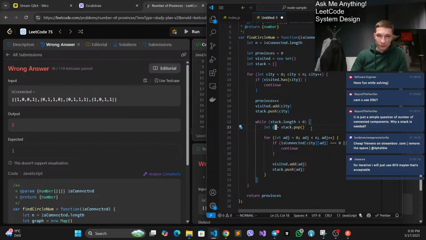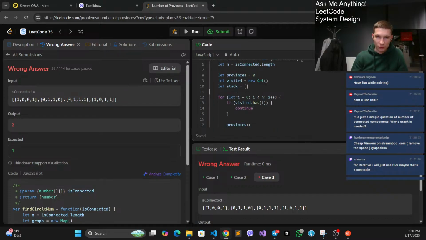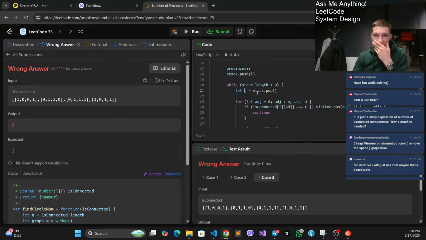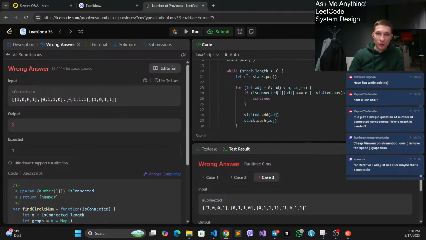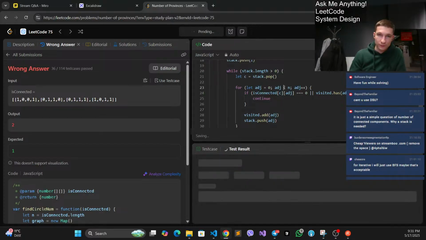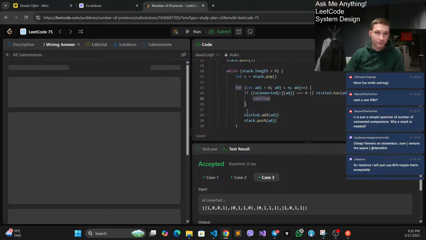Oh my god, I found a problem. We should work with the city we just popped from the stack instead of the city. So I got the problem, actually I don't need the renaming. We popped this city from the stack, but actually we were working with this one in the for loop, not the one that is on the stack. So this was the problem. Oh my god, this is so stupid. Anyway, yes, exactly. Now it should work.